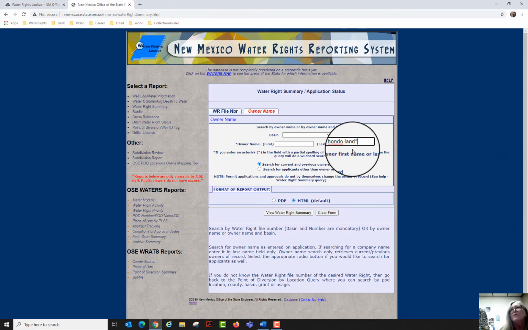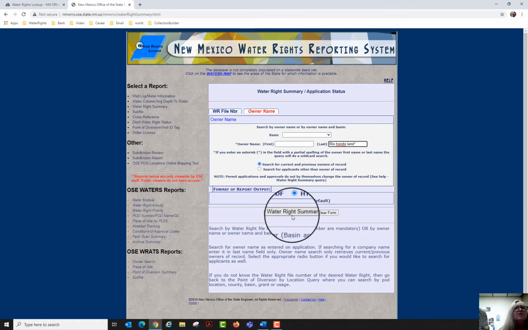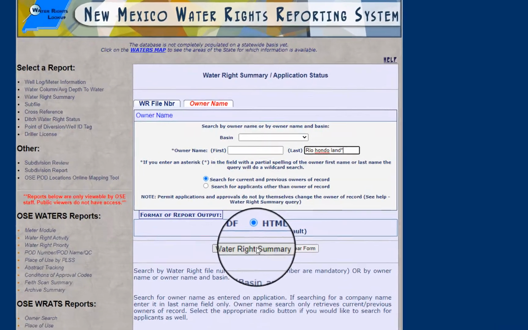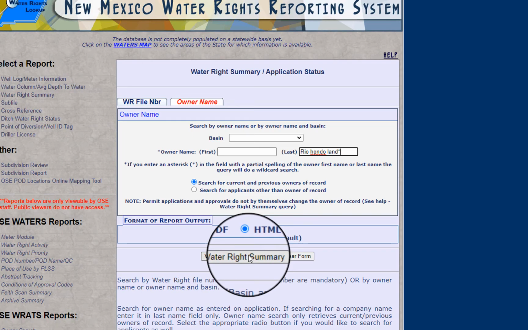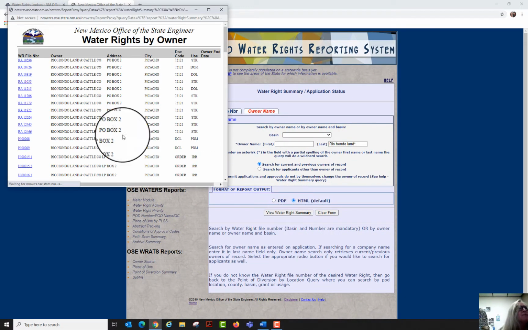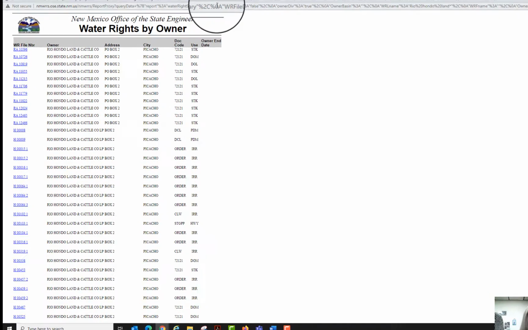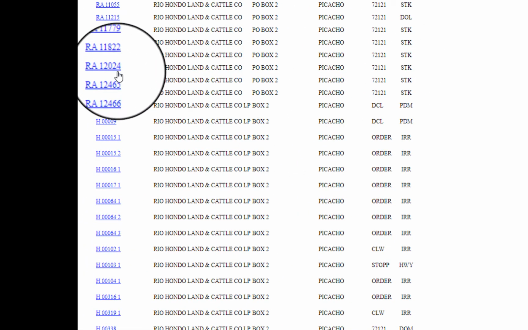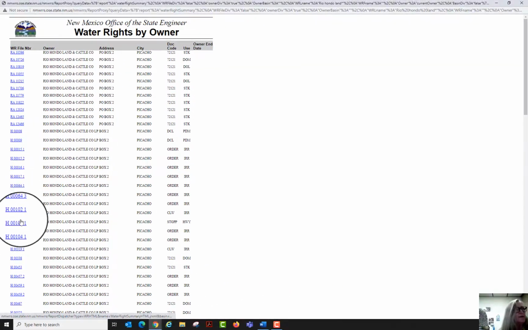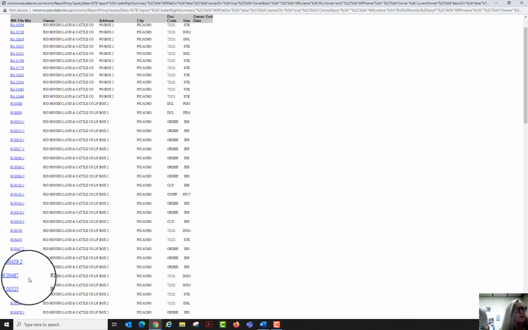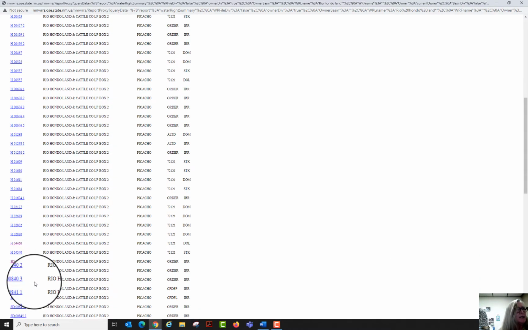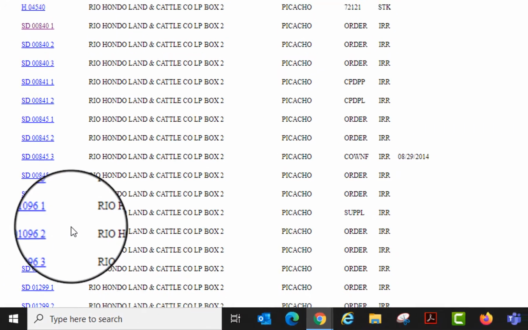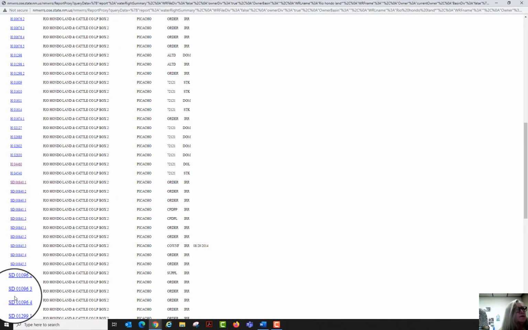I'm going to search Rio Hondo Land and Cattle, but I'm not sure if they spelled out the name and or if they put in a symbol, so I will just put in an asterisk. As you can see, they hold a lot of water rights in that name. So I'm going to look for some of the surface water rights. All of these appear to be wells as they have a basin number, as opposed to SD or SP, which reflect a surface number. So there are a number of surface water rights, and I'm not sure exactly which one it is.